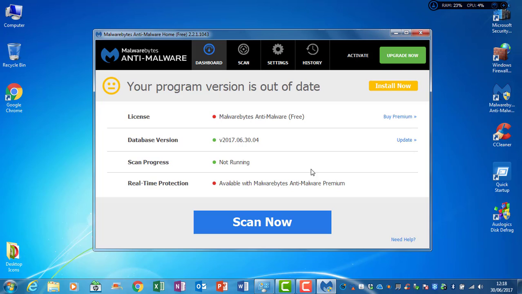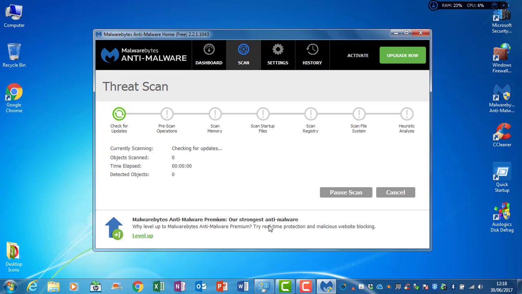If we go back to the dashboard, okay, now what I want to do is I want to scan my computer. Assuming you have the free edition, then you're going to want to scan your computer once a week at the very least, to be honest, because 7 days of continuous internet activity, you could be picking up all kinds of threats and you wouldn't necessarily know it. So click the scan button.